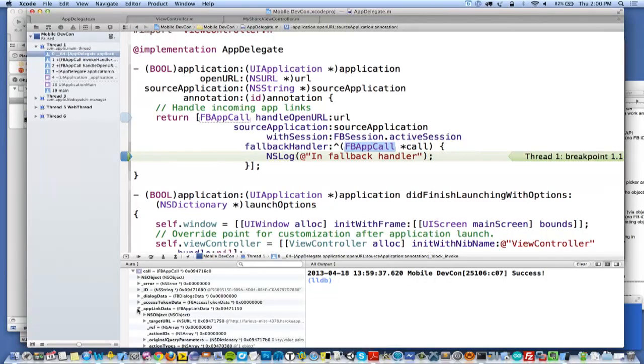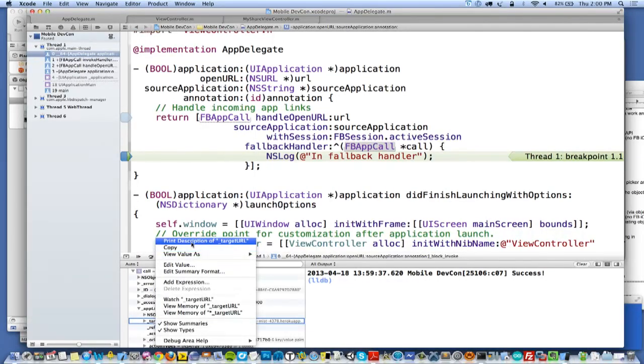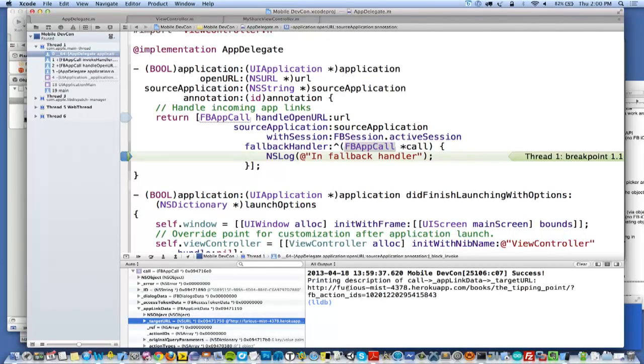you'll get information called app link data. And if you dig down deep in that, here you have something called target URL. So let's right-click and see what that looks like. Let's go ahead and highlight that. And the target URL is going to contain that URL that you used to create the object.